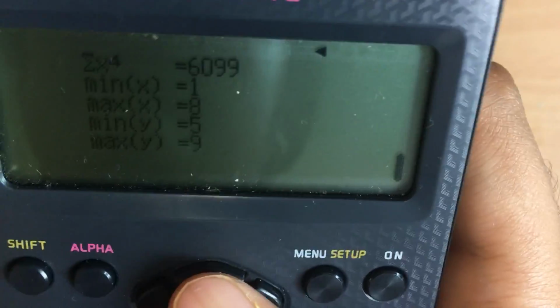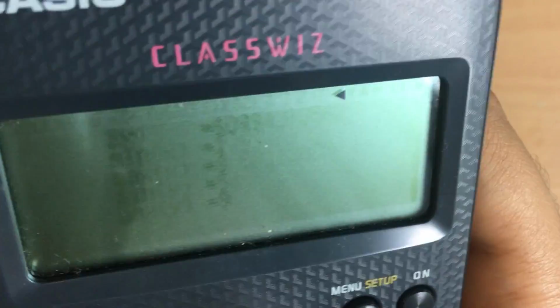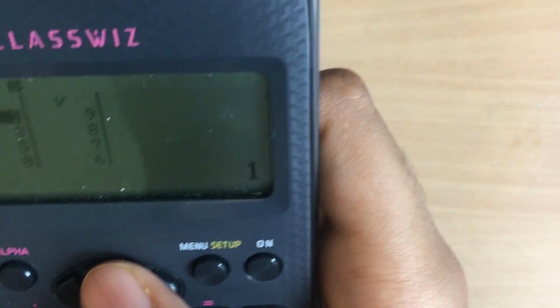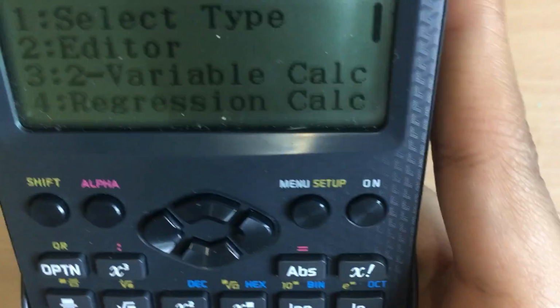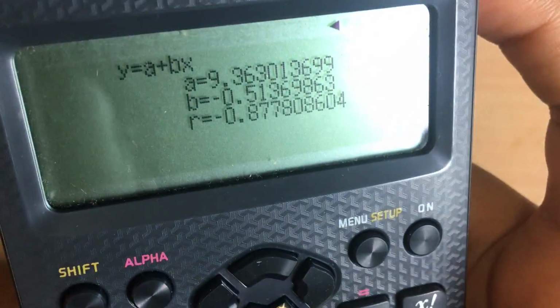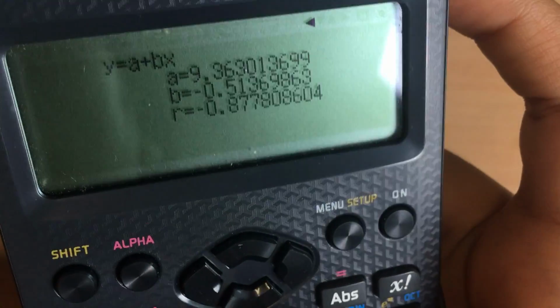There's a lot of things here. There's even minimum and maximum, so if you need that, you can get it from here. So let's go back to the option, let's do the thing that we really care about, which is regression. If you press this, you can get the equation that you want.